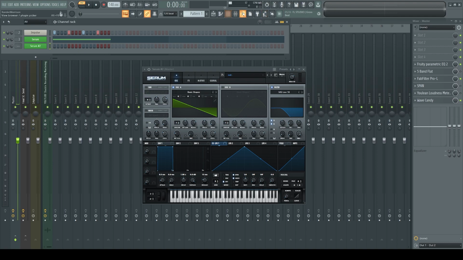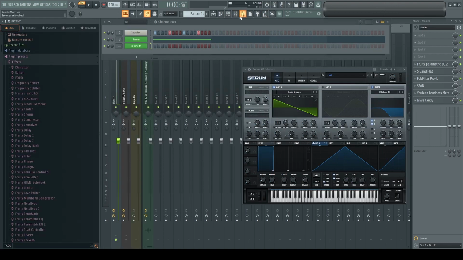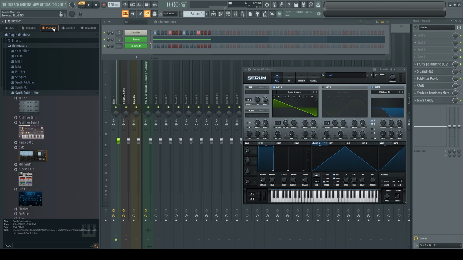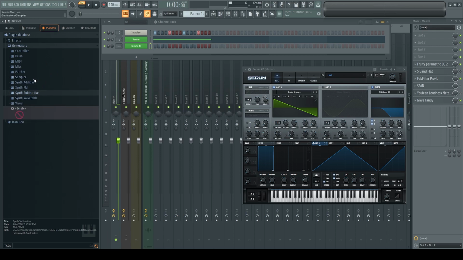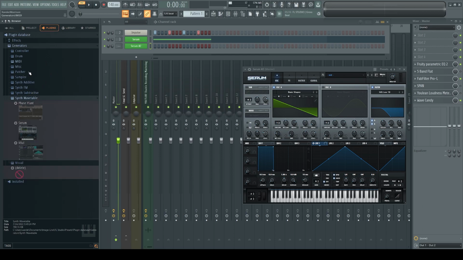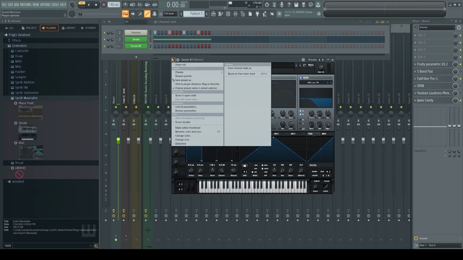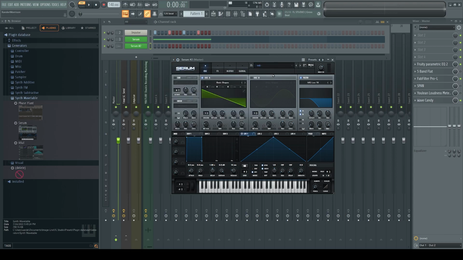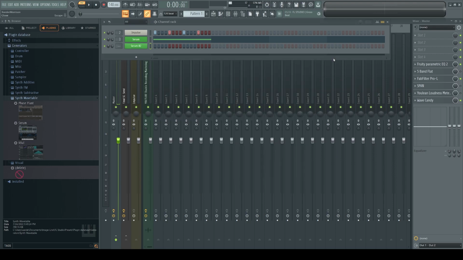The way to set all that up in FL Studio, by the way, is if you go over to plugins and then whatever category of plugin this belongs in, if you hit add to plugin database, flag as favorite, then it will open like that every single time. That's how I do that for both generators and effects.